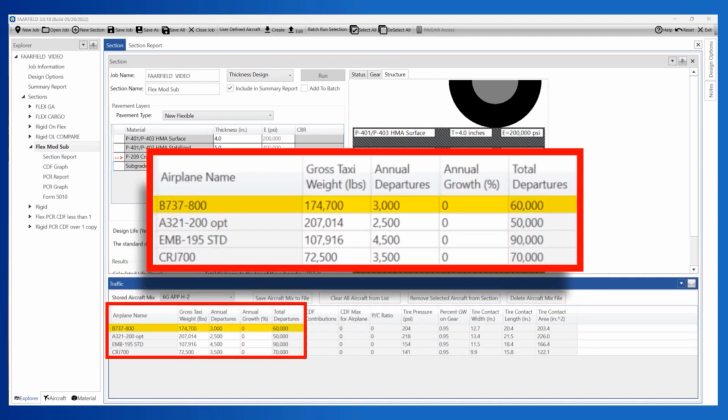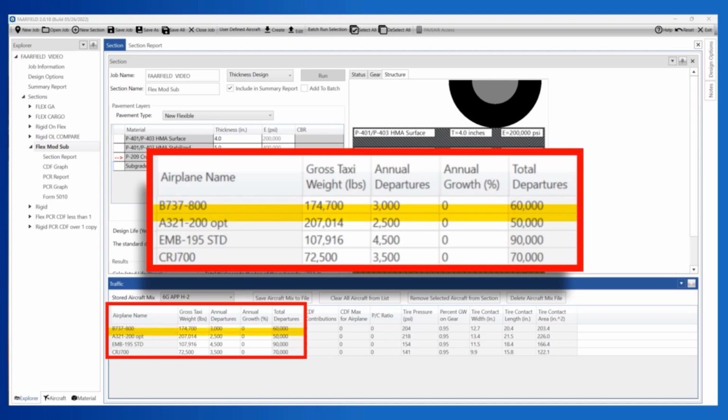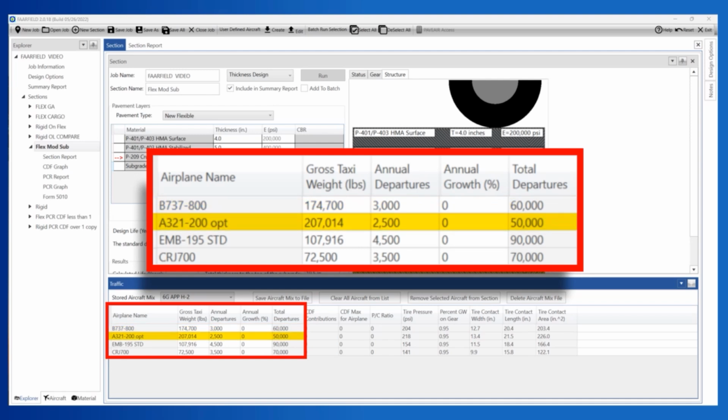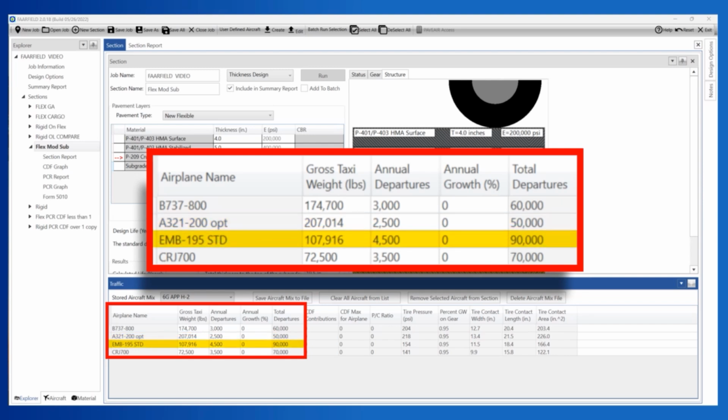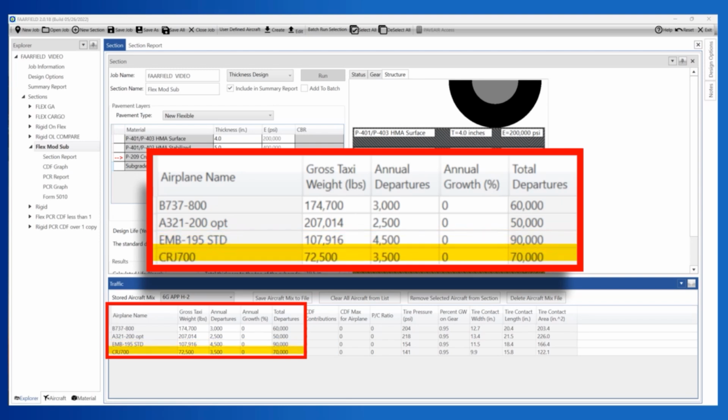3,000 departures of a Boeing 737-800 with a gross taxi weight of 174,700 pounds, 2,500 departures of an Airbus A321-200 optional with a gross taxi weight of 207,014 pounds, 4,500 departures of an Embraer 195 STD with a gross taxi weight of 107,916 pounds, and 3,500 departures of a CRJ 700 aircraft with a gross taxi weight of 72,500 pounds.